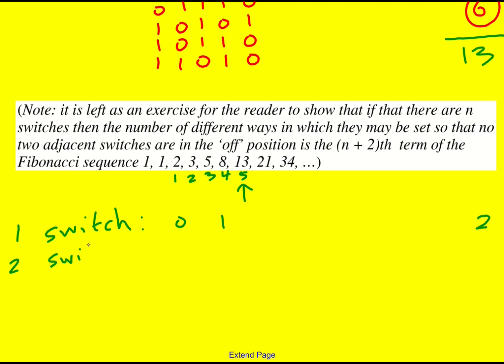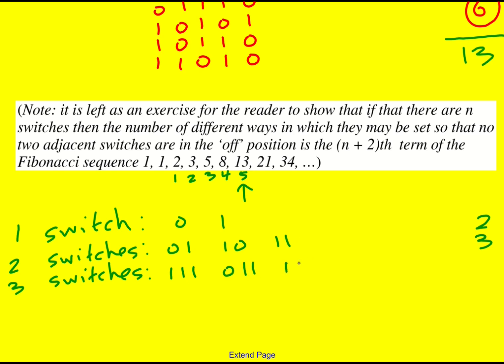2 switches, we can't have 0, 0, so 0, 1, 1, 0, or 1, 1. I'm just kind of showing how the pattern gets started. 3 switches, then it's going to be 1, 1, 1, or could have 0, 1, 1, or 1, 0, 1, or 1, 1, 0. So this is with no zeros. This was 1, 0, or we could have 0, 1, 0. That would work. So we can see that there are 5.